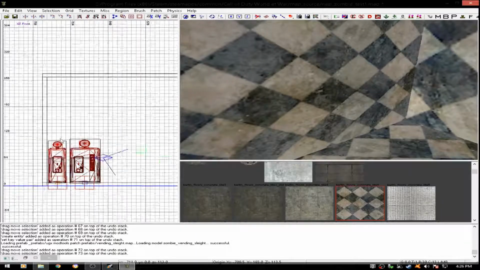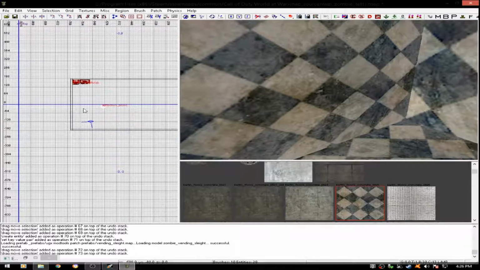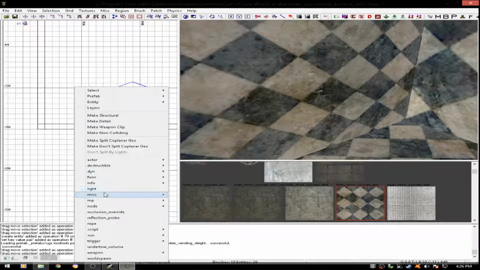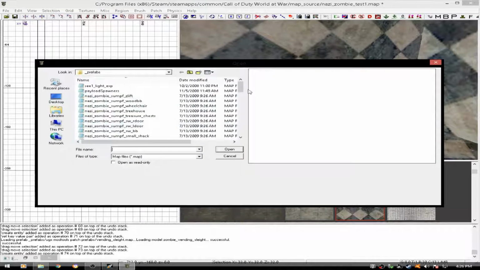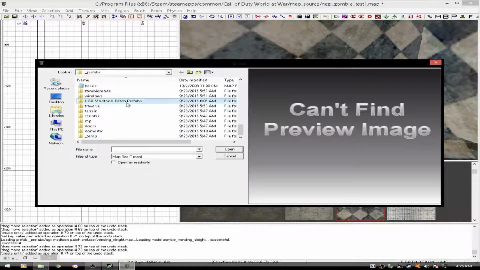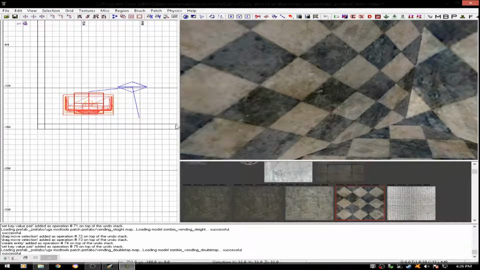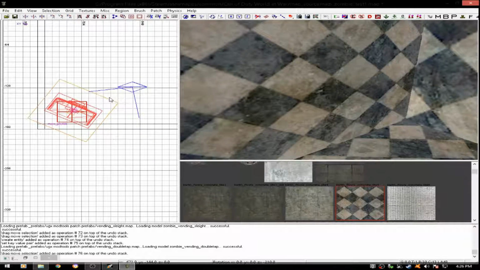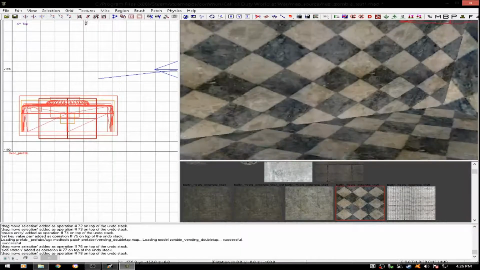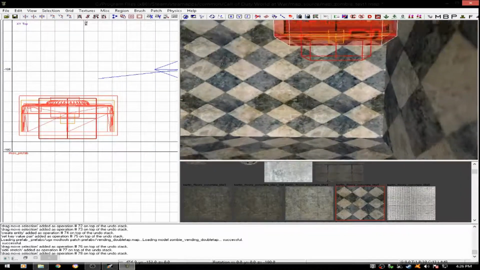Now for this side of the wall, I am gonna do double tap. And I think it's yep.